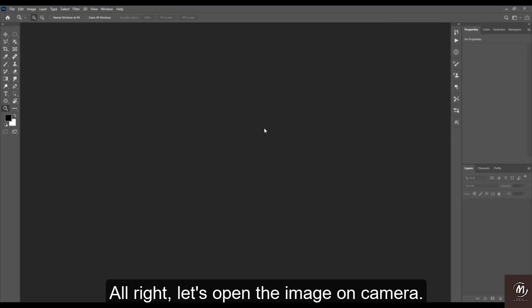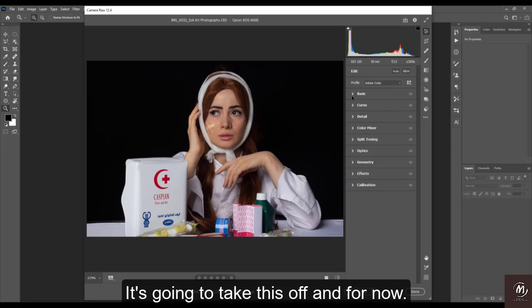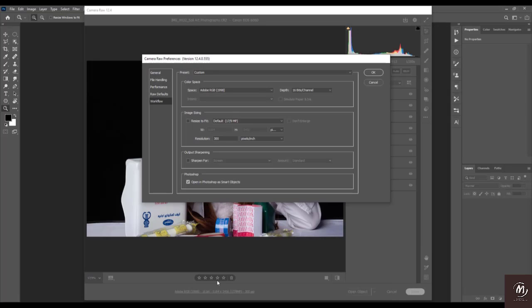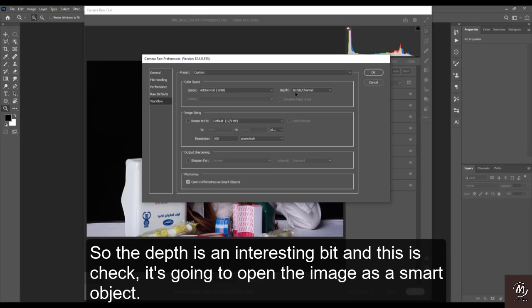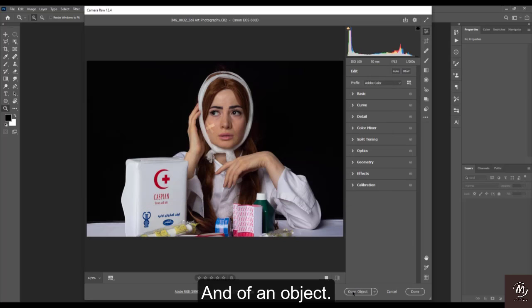Let's open the image in Camera Raw. I'm just going to check this off, and for now make sure you click on this link. The depth is on 16 bits and this is checked. It's going to open the image as a smart object. Click OK and open object.